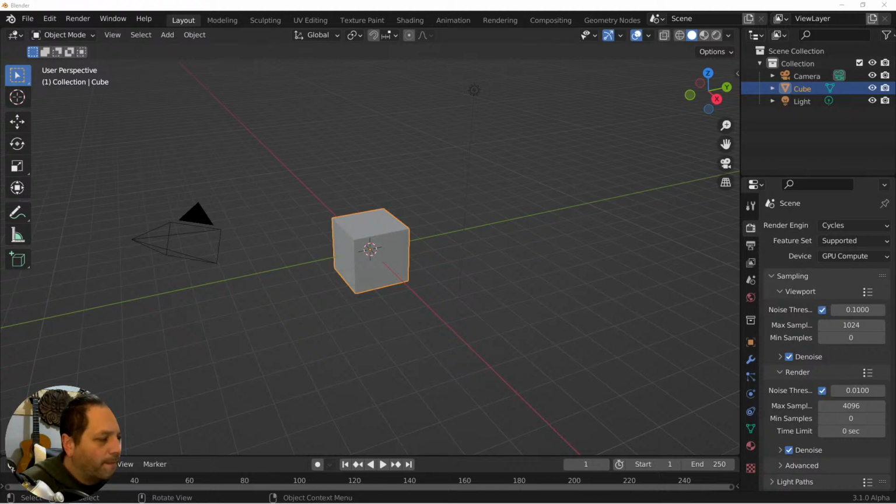So over here in geometry nodes, give me just a moment. Still kind of putting my stuff together. All right.